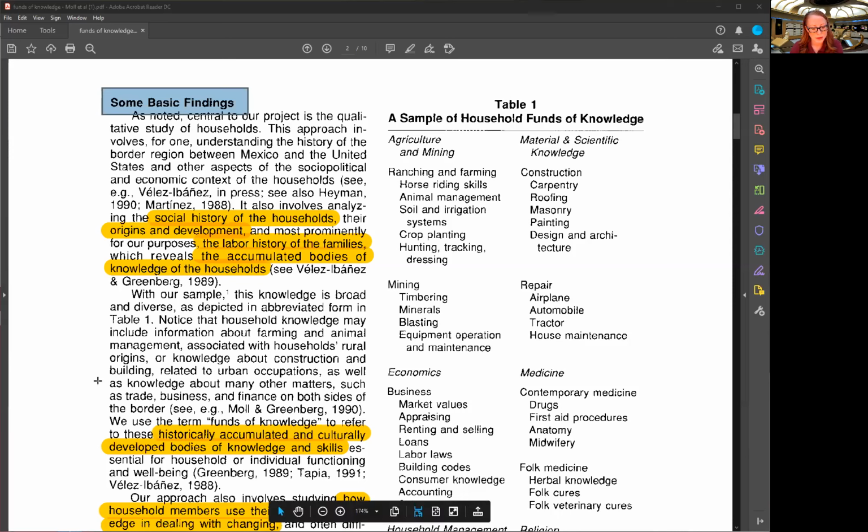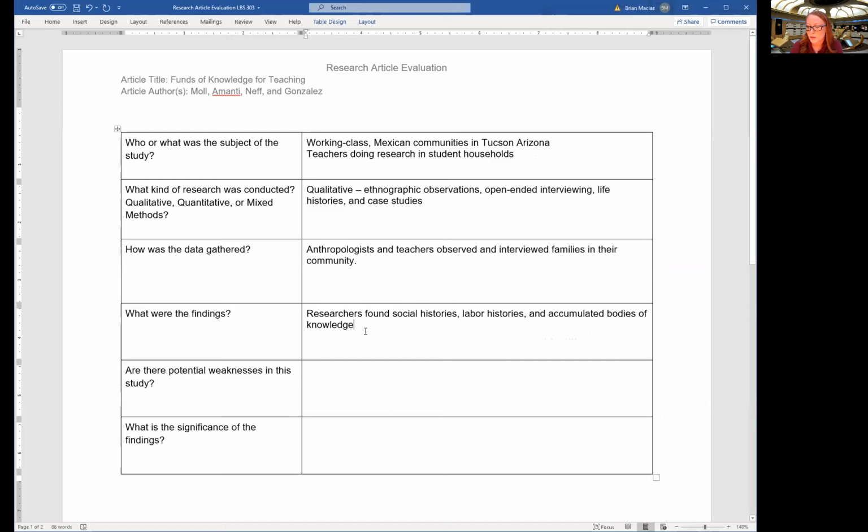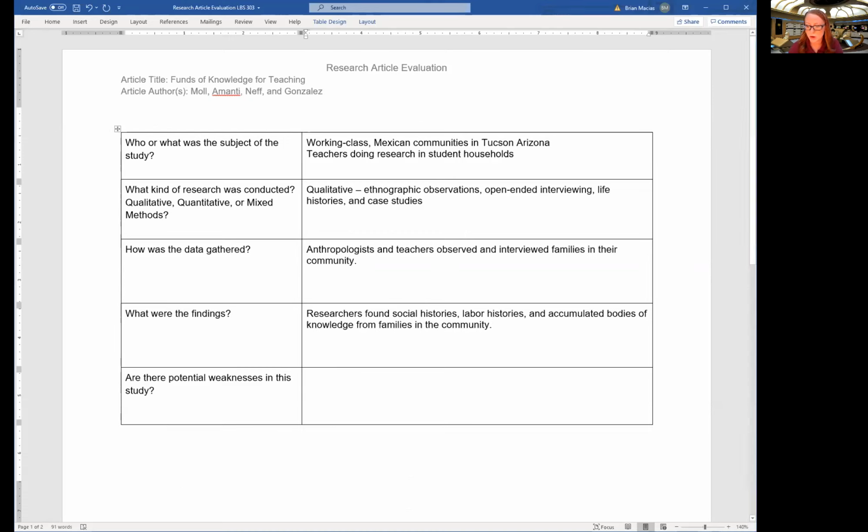Let me come back to this so you can see what I've put so far. I'll just jump back here real fast so you can see what I've got in there so far: researchers found social histories, labor histories, and accumulated bodies of knowledge from families in the community. I should have a "the" there. There we go. All right, and then I'm gonna keep going because I know there's more here, and I know this is kind of a two-part study.